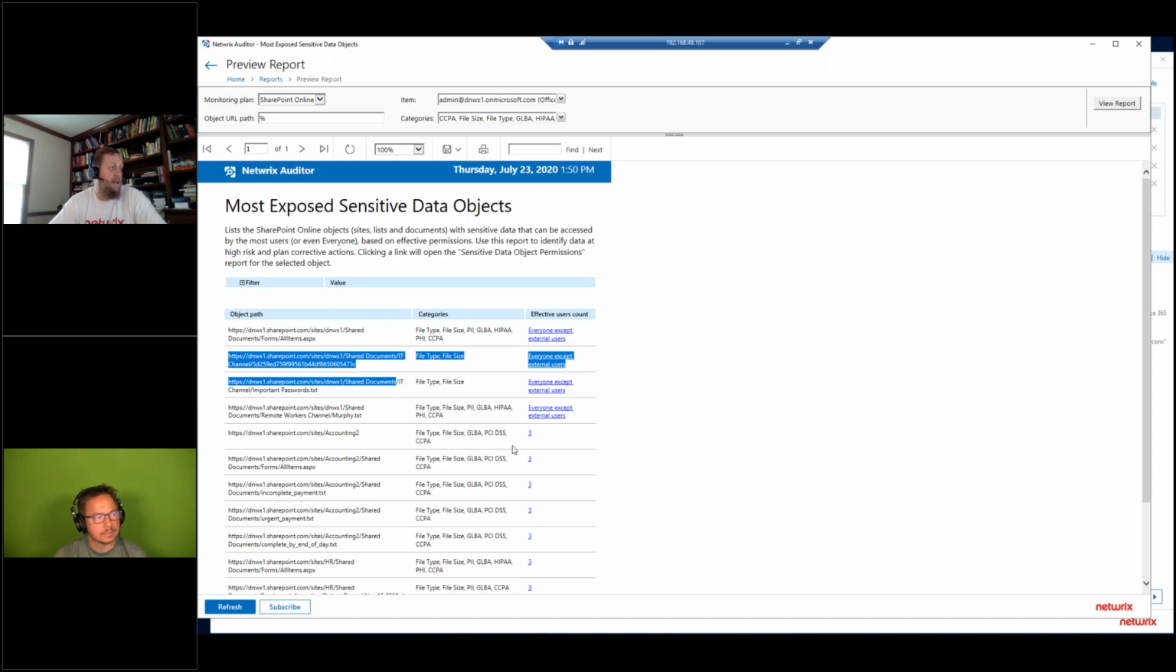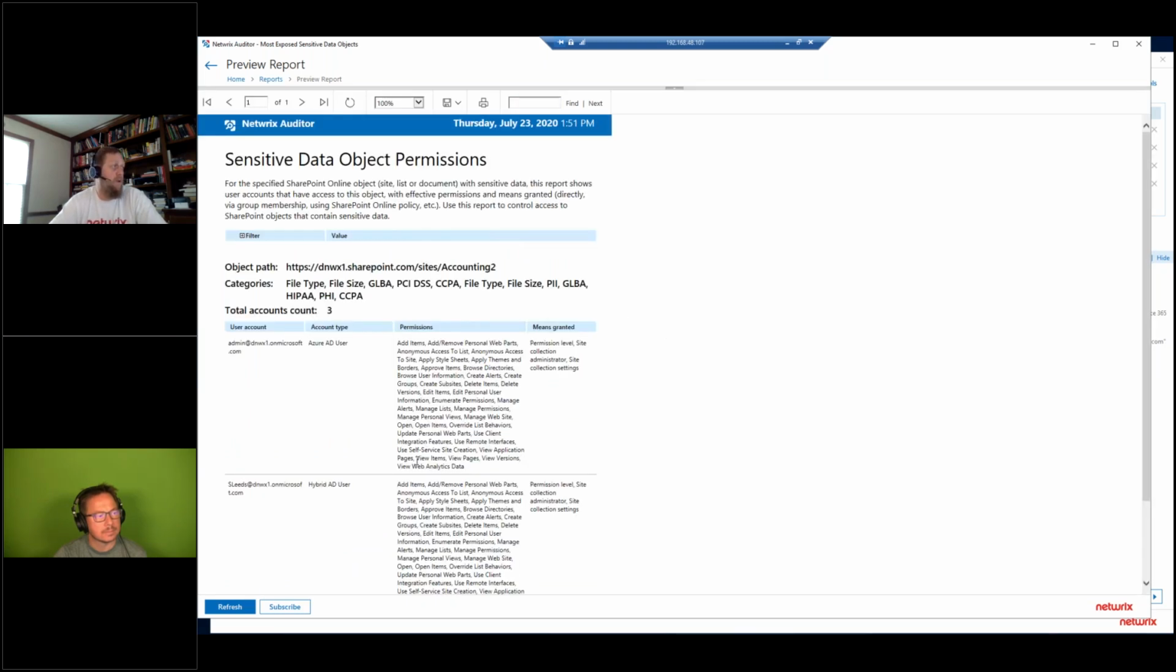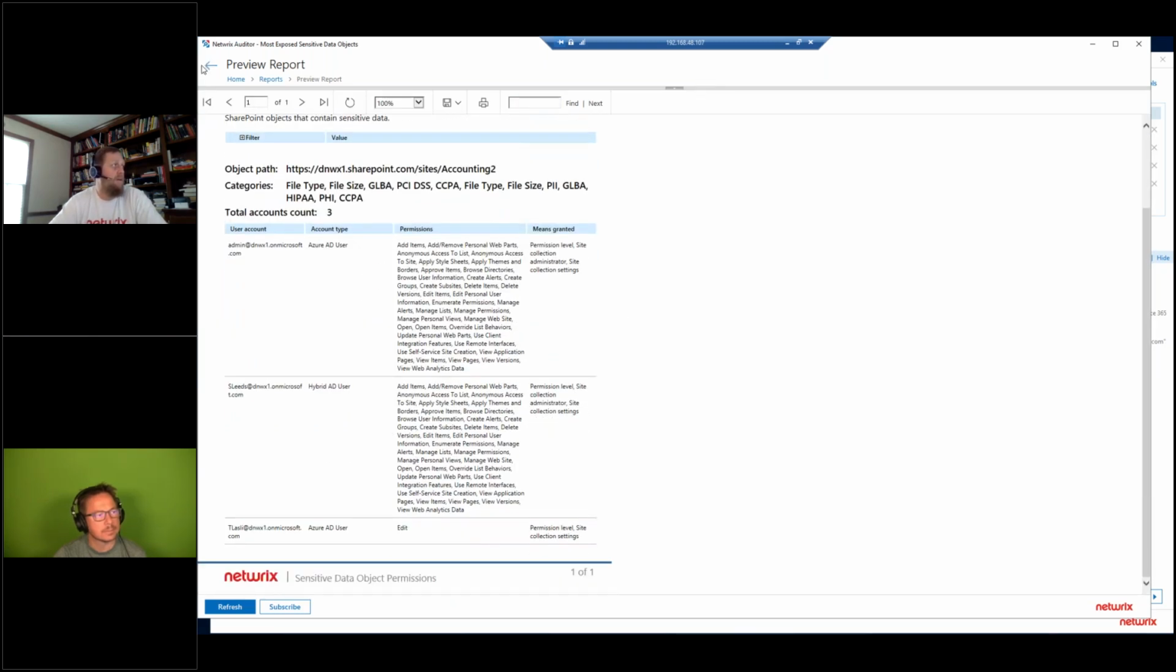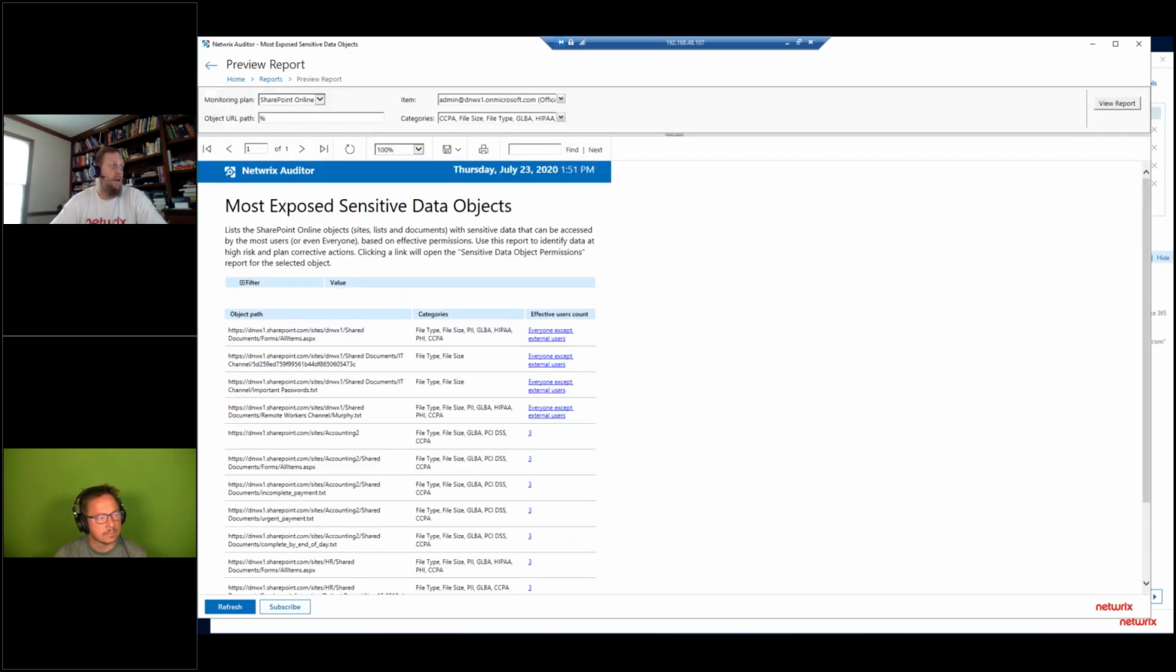As opposed to my legitimate SharePoint sites, I can drill in and I can see again exactly what users specifically have access to this and what that level of access is. So it gives you a nice overview of what's actually going on, as opposed to, again, some of my shared data out on Teams in this case.